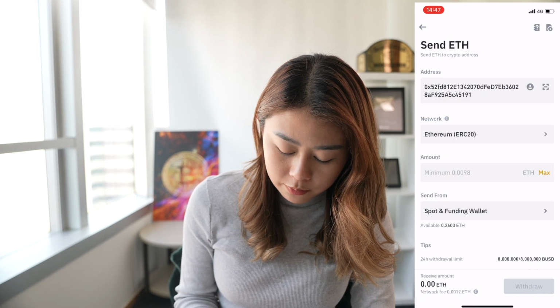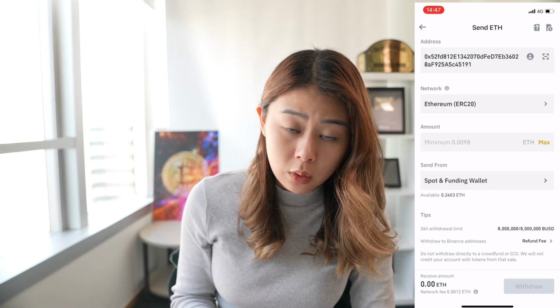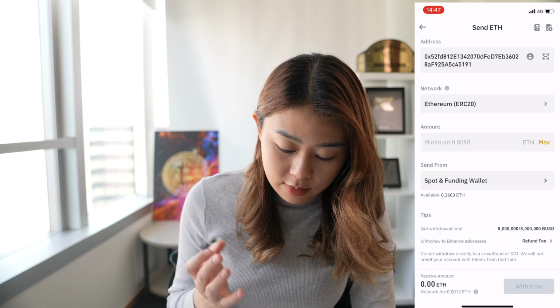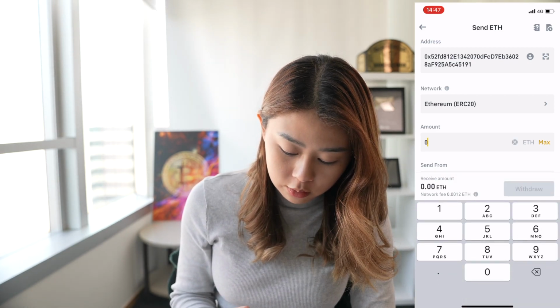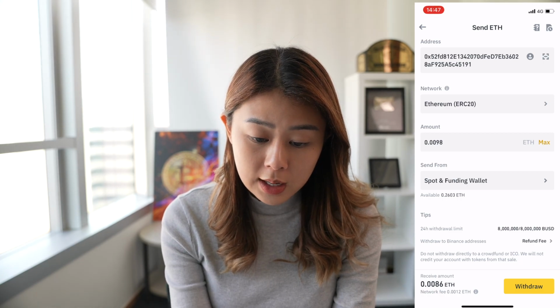Hit confirm. As I just mentioned, always send the minimal amount to test out the wallet first. So the minimum amount is 0.0098, and that is exactly what I'm going to do, 0.0098. You do have to pay a little bit of network fee. Once you're okay with everything, click withdraw. You probably have to wait a few minutes for your Ethereum to pop up, sometimes a little bit longer if the network is congested. If you've got your money the first time, then go ahead and send the rest the second time.